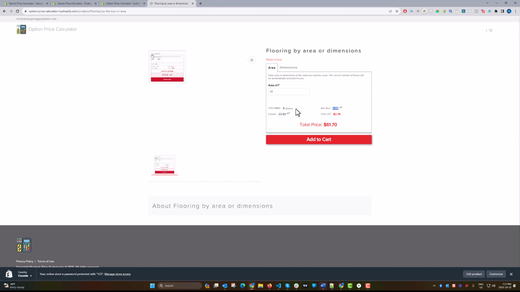Now, it's going to round, so if I were to need like 5.1 boxes, it's going to automatically round it to 6 because you can't use a partial box. So that's something that's built into it to make sure that people have enough boxes to cover the area that they need. Now, it does display a few other things like the total number of coverage that the number of boxes that you're going to purchase will actually cover.